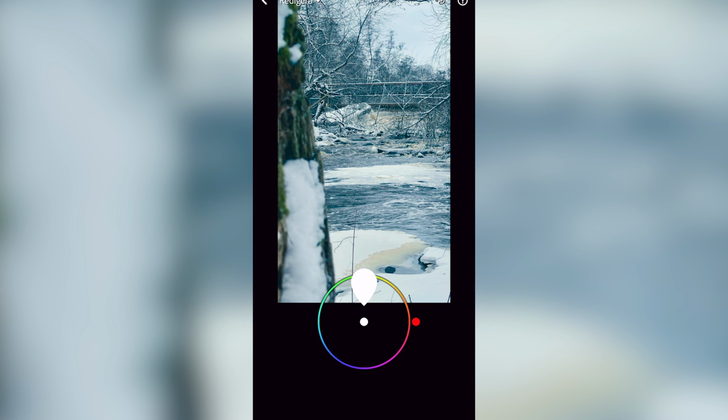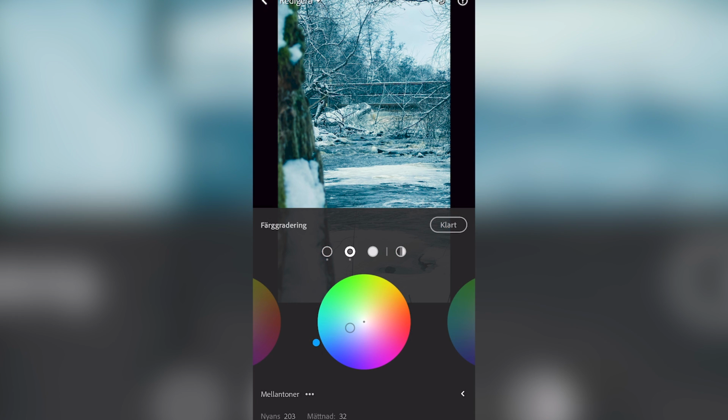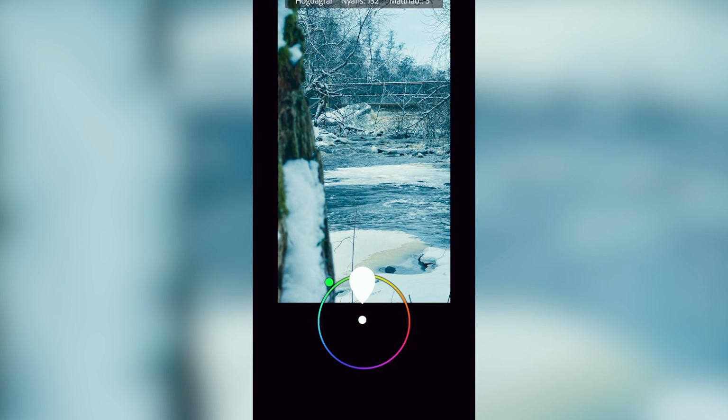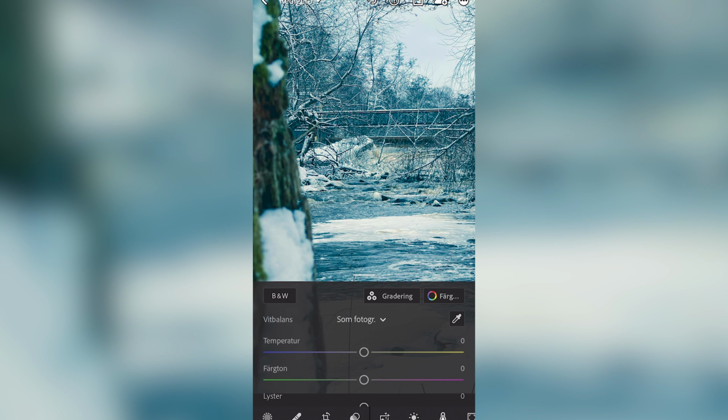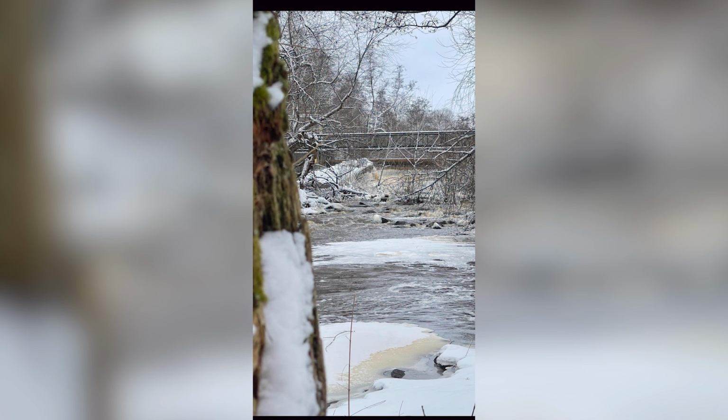In the midtones, not too much. Like there. And a little touch of yellow in the highlights, but not much. Just a little touch of it, like that. I think that looks really good. At least it looks really cold. You see the difference here?